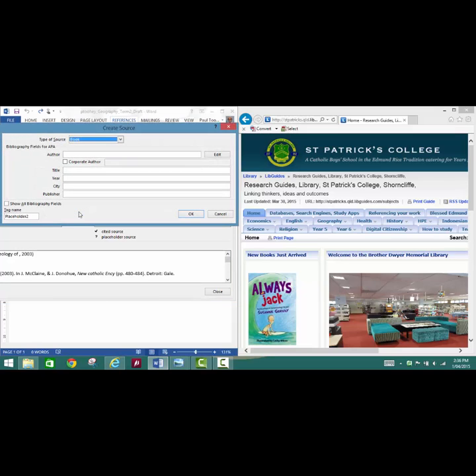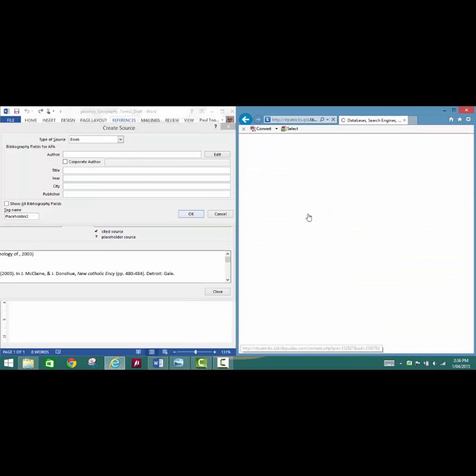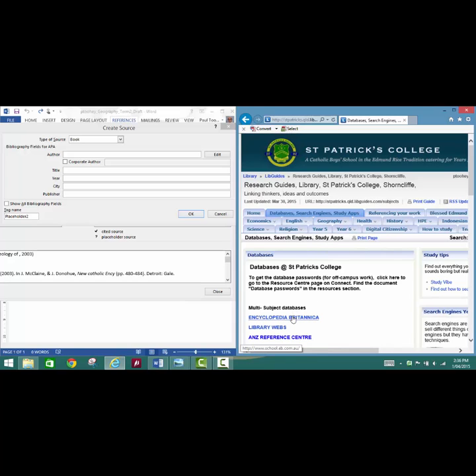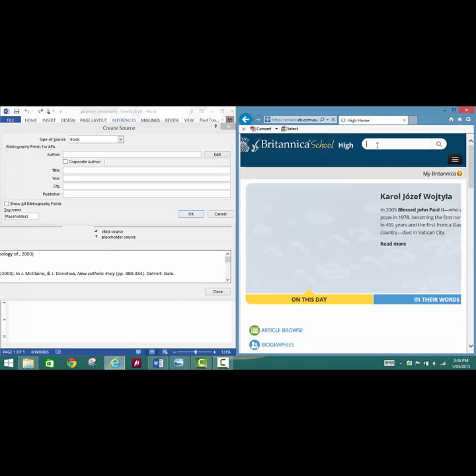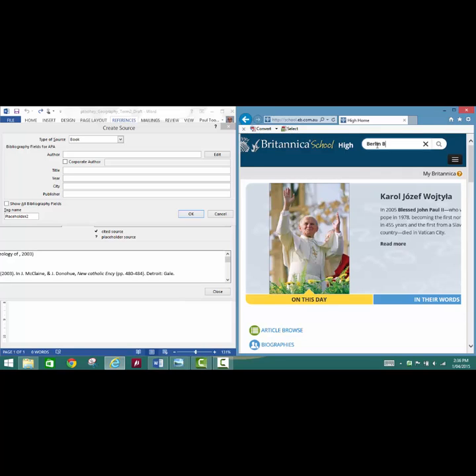So I'm going to click in here, and in our create source, it's important to look under the type of source, the range of sources for which we can enter information. There's an incredible number, and they cover all circumstances. For today's task, I'm going to click on our databases tab from LibGuides and click on Encyclopedia Britannica. I'm going to select high school, and then I'm just quickly going to do the Berlin blockade. No particular reason, just chose it for the sake of it.